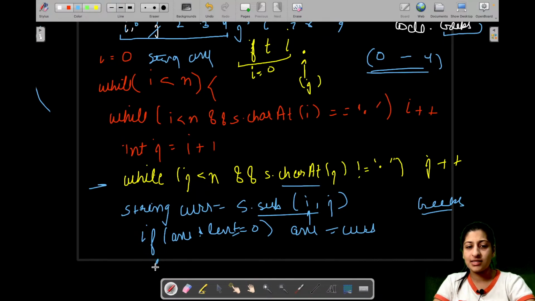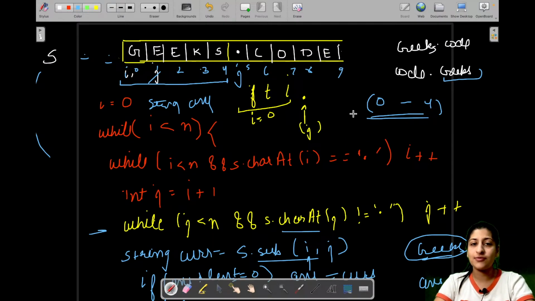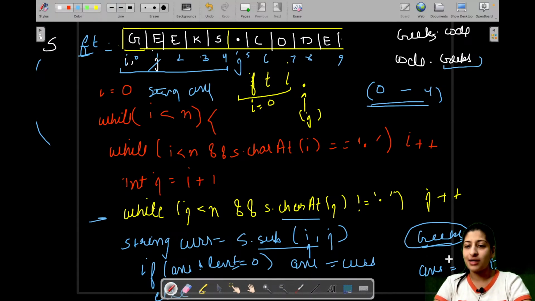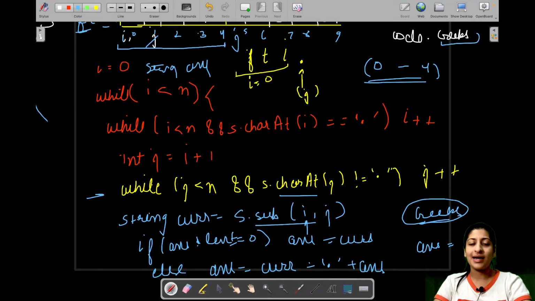And if not, in the else case you will do what? Understand this thing. For example, my answer is already containing some letters, FT. Now you want to add this geeks also, but since we are doing it in the reverse order, you have already put FT here. Now you have found geeks, so you want geeks to be before FT, right? So in that case, you manipulate your answer in this way: answer is equal to the current string that you have, followed by one dot, and then followed by whatever answer it was. So this will become geeks.ft, right? This is what you are doing.